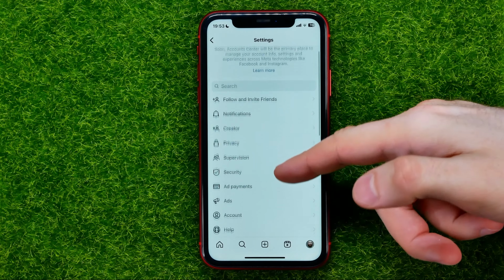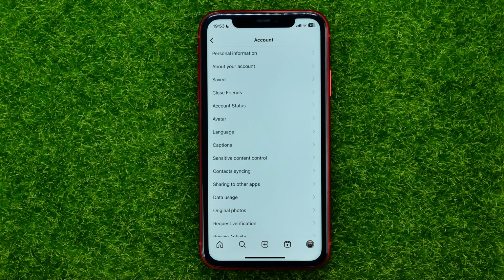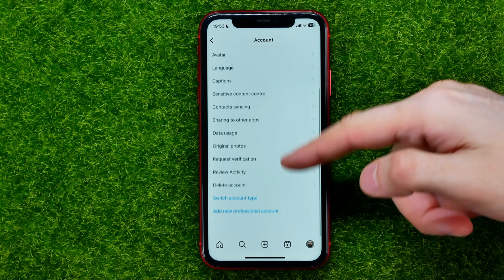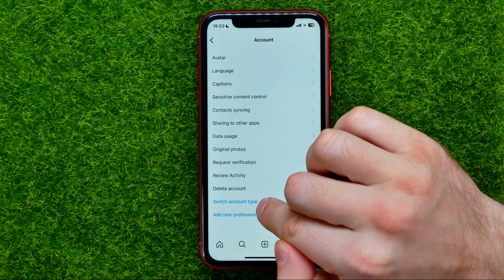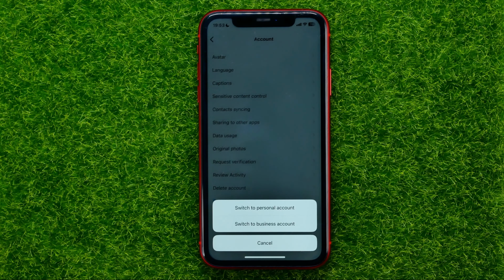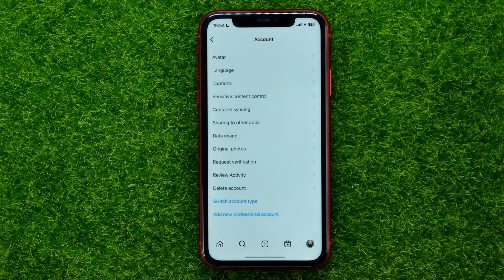On settings, scroll down for a bit until you find account, and then just scroll down to the very bottom until you find switch account type. Just tap on it. And that's where you can switch your business account to personal account. To do that, just hit on switch to personal account.